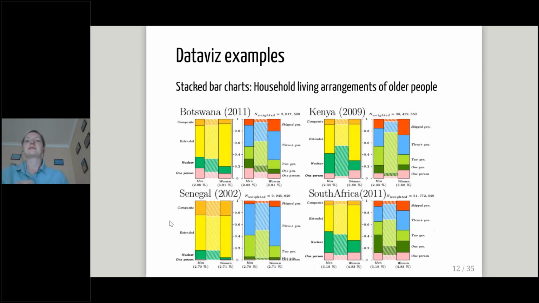Another example, this is a stacked bar chart where I was comparing household living arrangement of people over 60 each. So the question is what types of households they live in. Are they 1 generation, 2 generation, maybe skip generation, and can compare men and women here in the 2 bars. Then on the background, I also did the country average, so it's easy to compare.